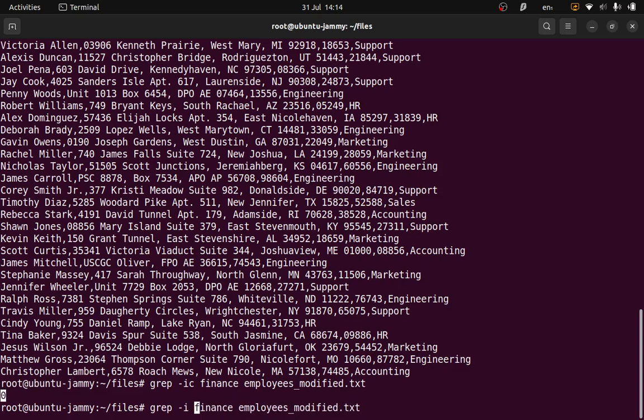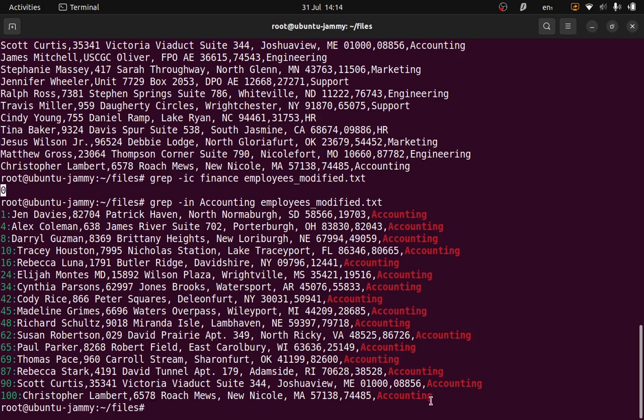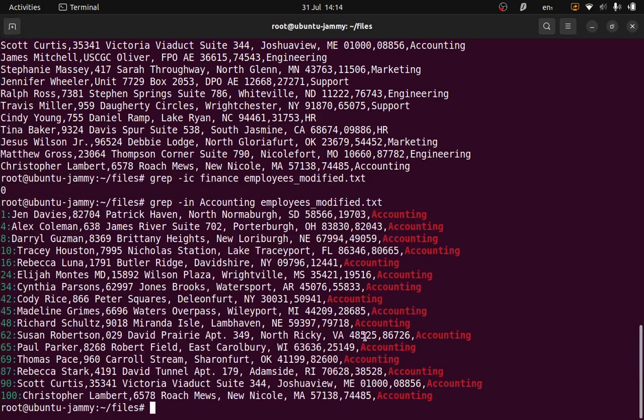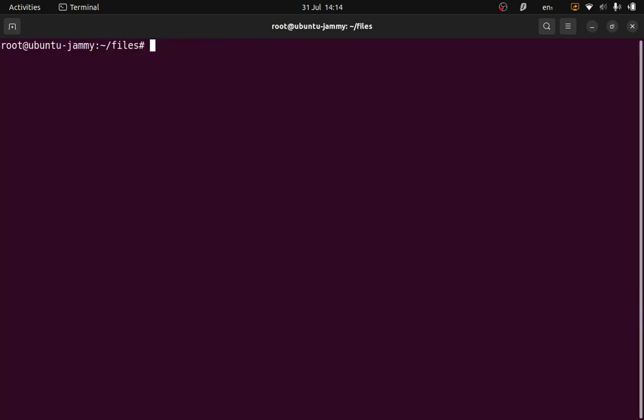We can take a quick look at all the instances of accounting, and these are all the instances of accounting. So that's cool. We can redirect it to another file. But what if we wanted to do it to the same file?